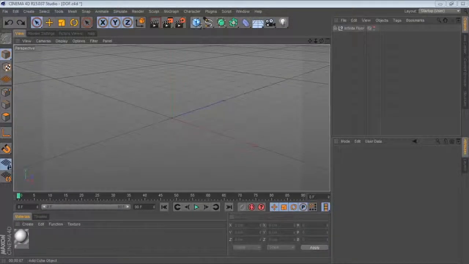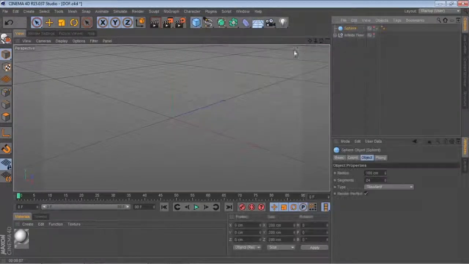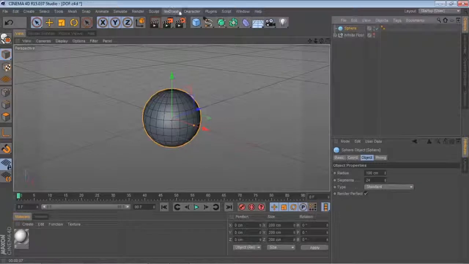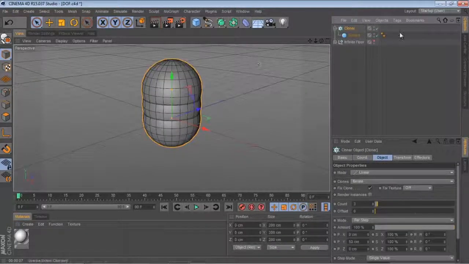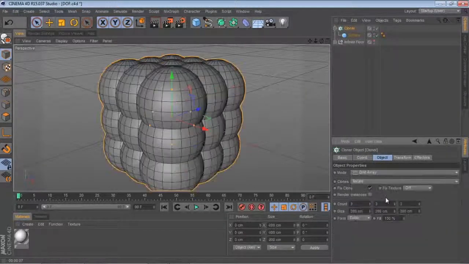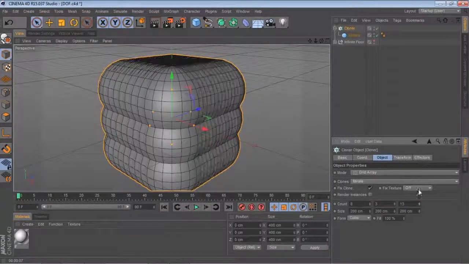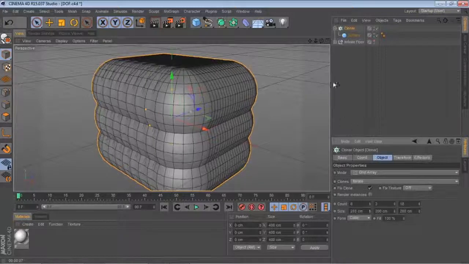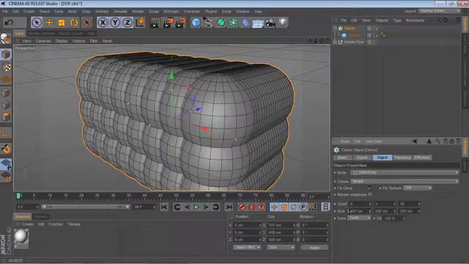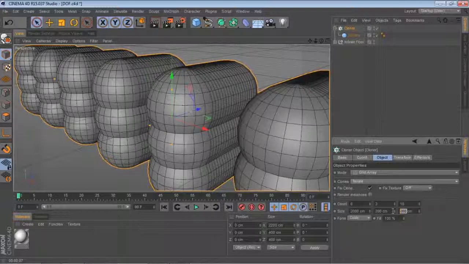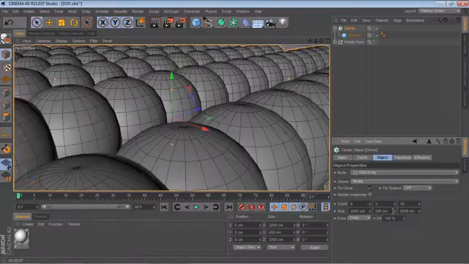So the first thing we want to do is get a little sphere going and throw that inside a cloner object. Let's get a good spread going. A couple of those. Let's spread these out real quick. I reckon about 2,000 and about 2,000 here. But we don't want any coming up.